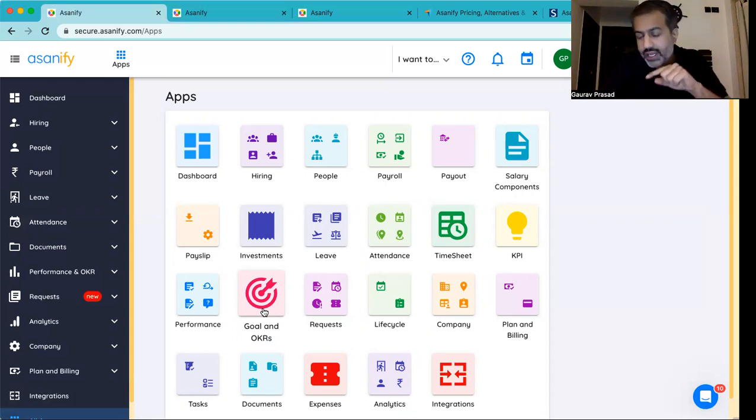I would strongly urge you to go through the details of the performance management module. It's about a 20 or 30-minute video that will give you a complete sense of how you can use Asanify to do that for your company if you're doing it already, or if you're not doing it yet, it will give you a good understanding of how you may want to start tracking these things.